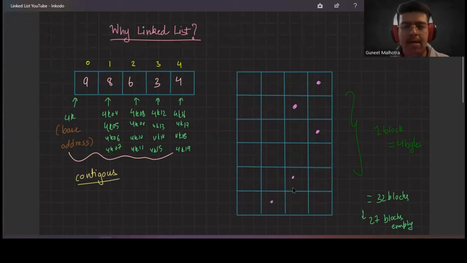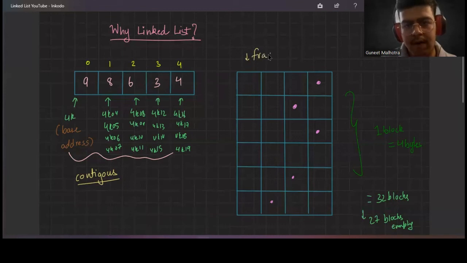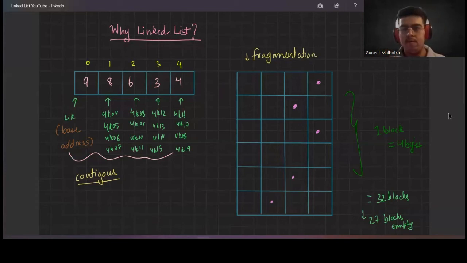So because of fragmentation, there arises a problem that we are not able to create an array. So I have written the word fragmentation here. Okay. So fragmentation causes problems for us because of which we are not able to use this memory. So now you get an idea that arrays create a little bit of problem because they require contiguous memory.